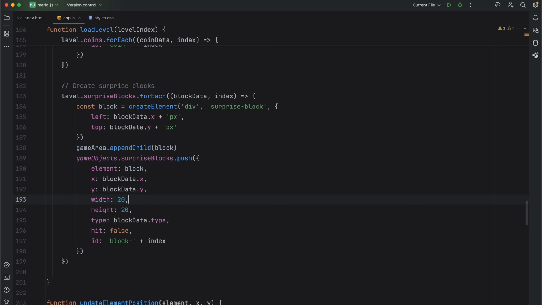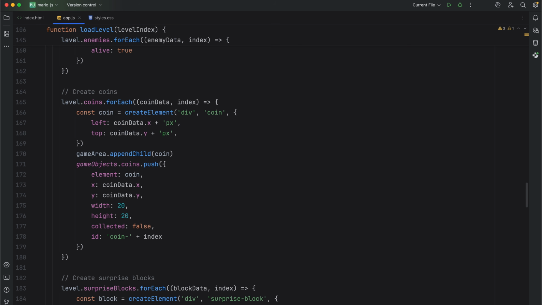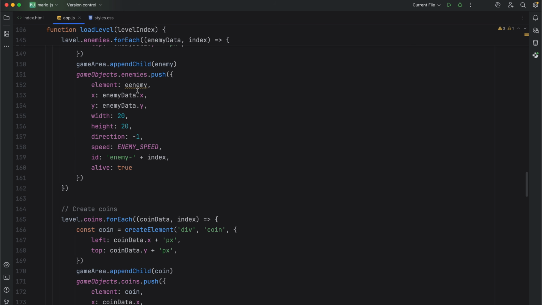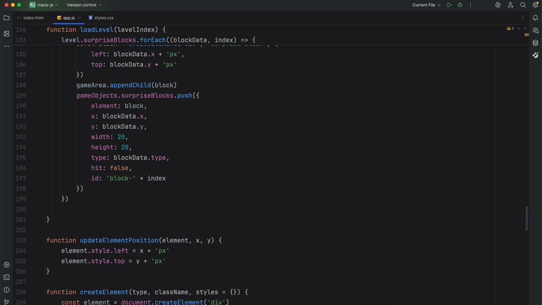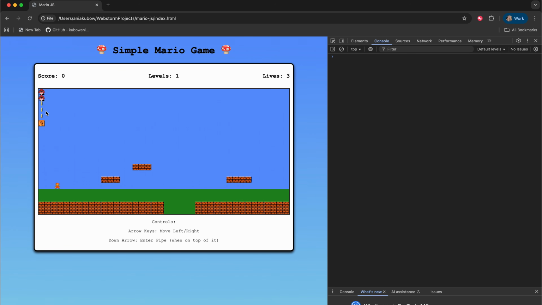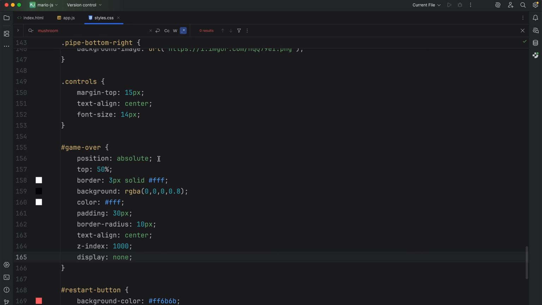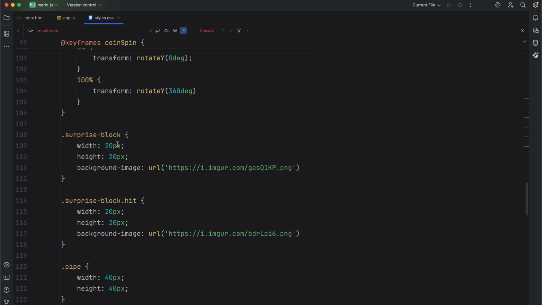So let's just look at this at the moment. Let's see if we made any mistakes. So enemy here. Okay, this is looking good. Now if I refresh this, ta-da, we get our enemies, we get our coins, we get our surprise block. However, they're just stuck in here. Why? Because we need to add a position absolute to all of them.